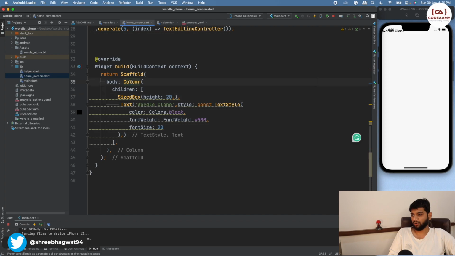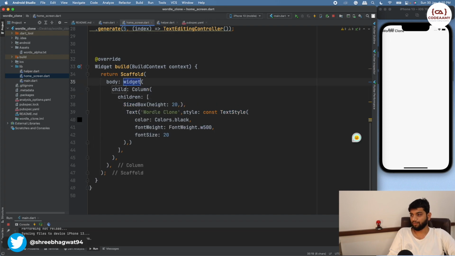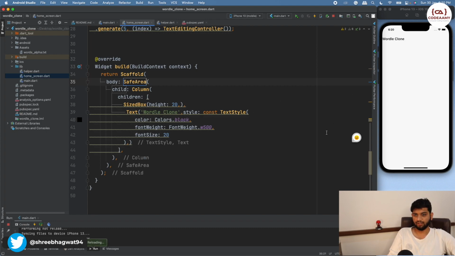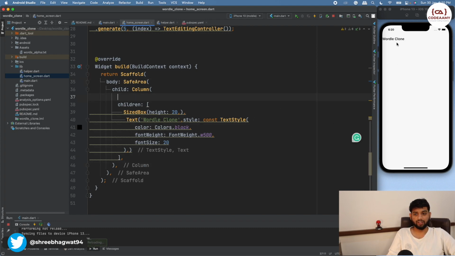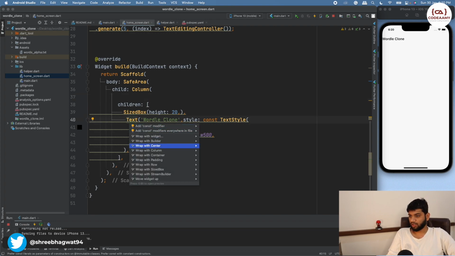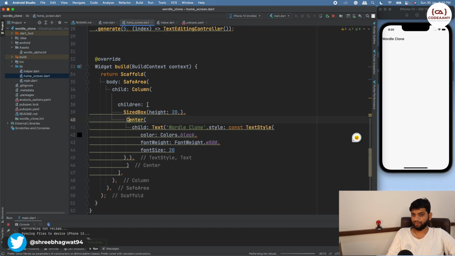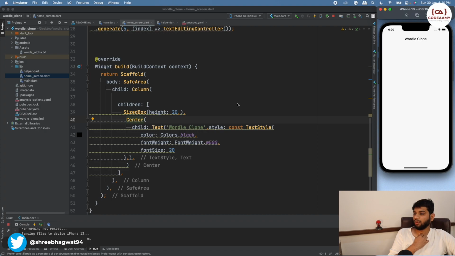We need some more height, so I will wrap this in a safe area, command S. You can see it's over here. Now we have to bring this Wordle clone to the center. So I will wrap this text in a Center. You can see, yeah, now this is in the center. We also have the padding from the top.